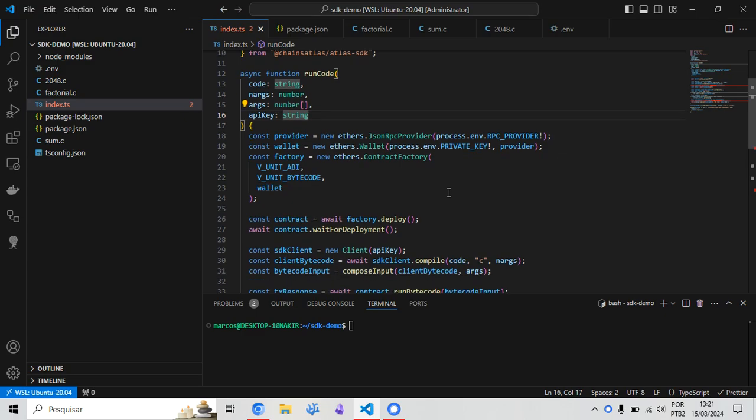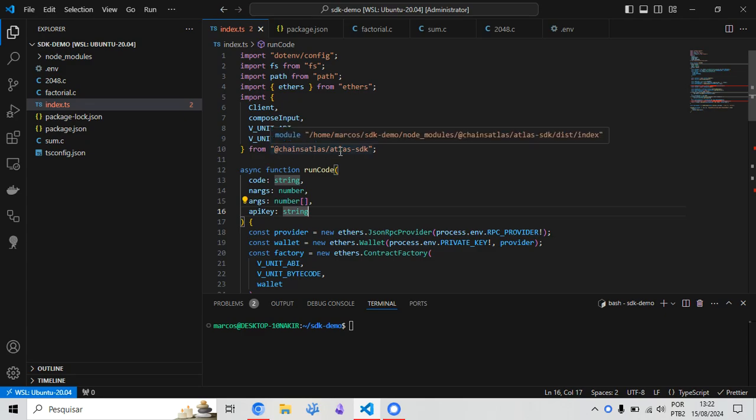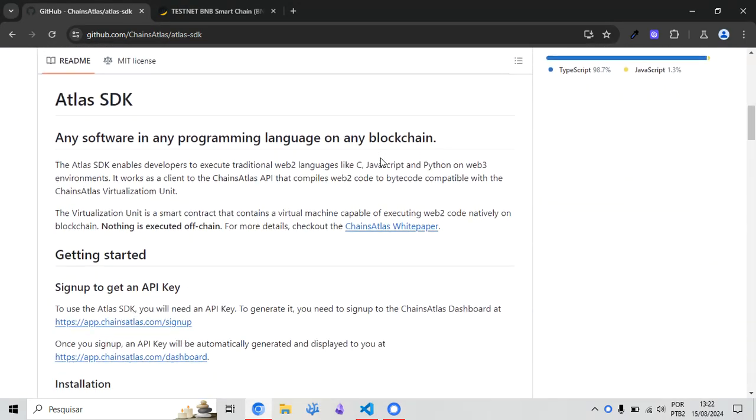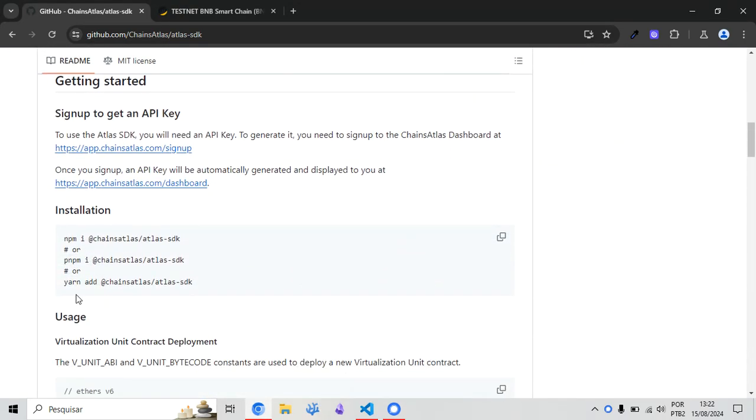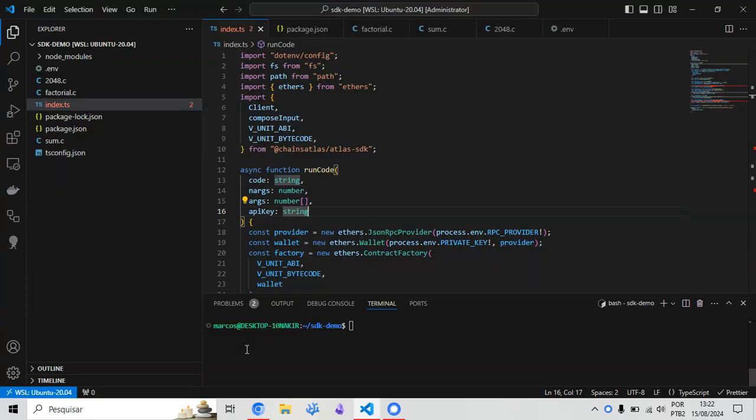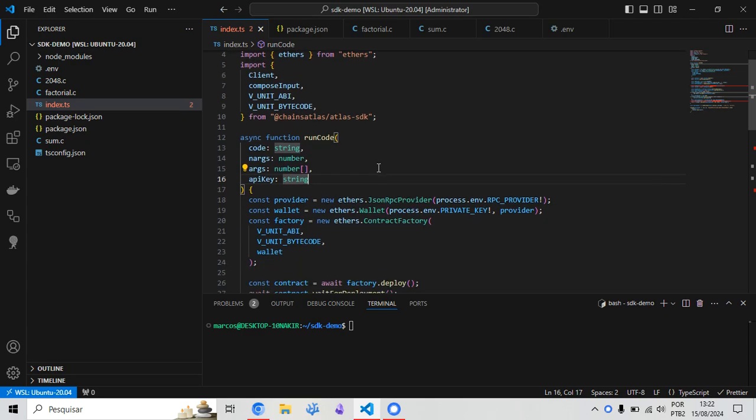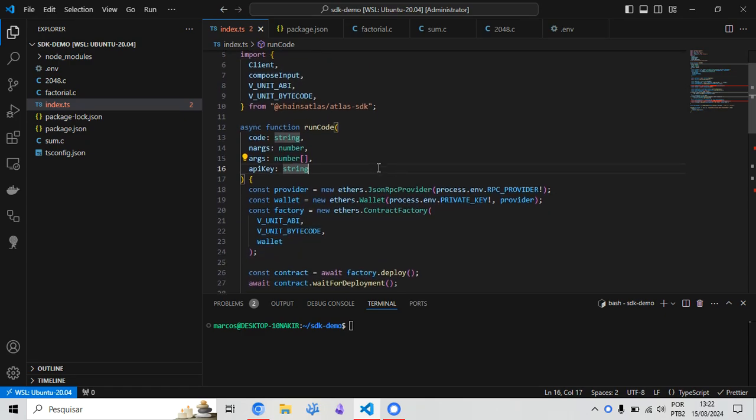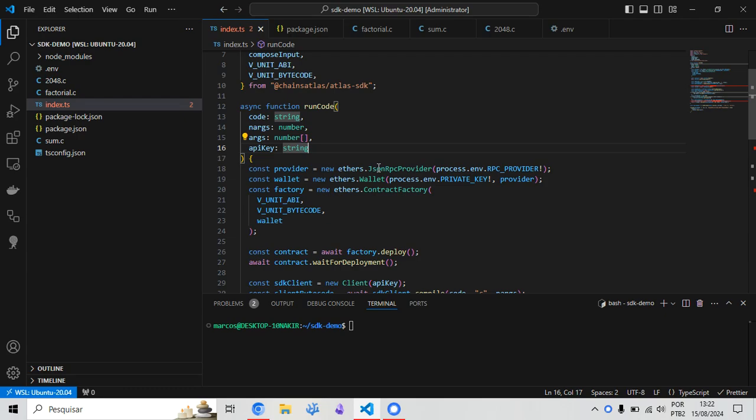Okay, so moving along, you basically just install the SDK. As you can see here, it's a simple command using npm, yarn, or pnpm, whatever is the package manager that you like the best. And once you install it, you will need to import four things from it: the client, the compose input utility function, and then the virtualization unit ABI and the virtualization unit bytecode, so you can deploy the virtualization unit contract and use its methods.